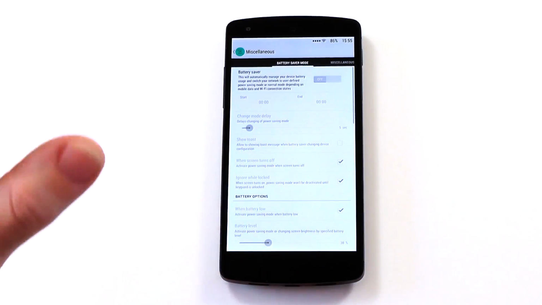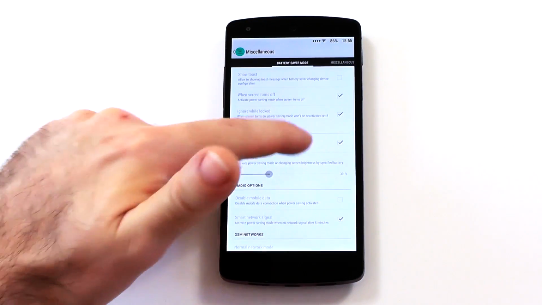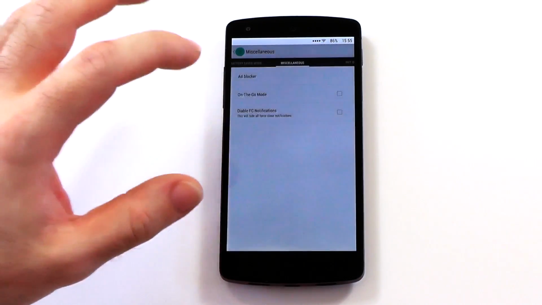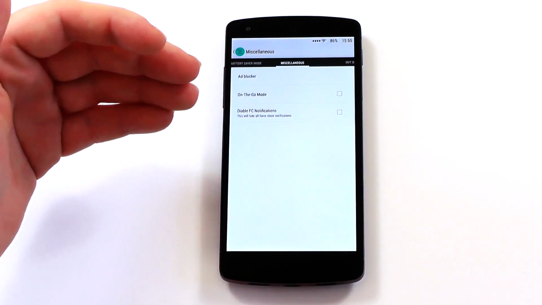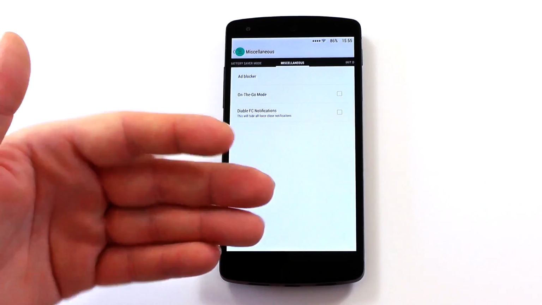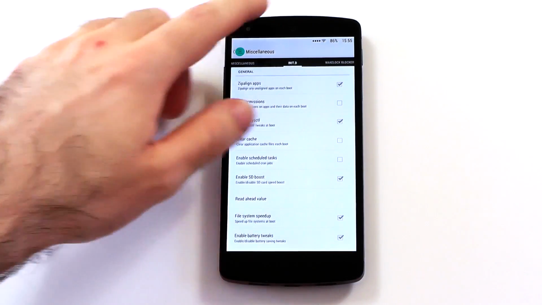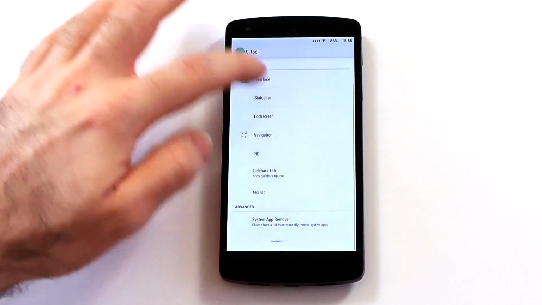In the misc tabs, you find different stuff like battery saver mode. There are tons of battery saving options. They work pretty nice. What is also pretty cool, you have an inbuilt ad blocker, so you don't need any other apps for that. You have on the go mode, I think you know what it is. So you have a see-through screen through the camera and such stuff. You also have init.d options, a wake lock blocker, and that's mostly the big stuff.